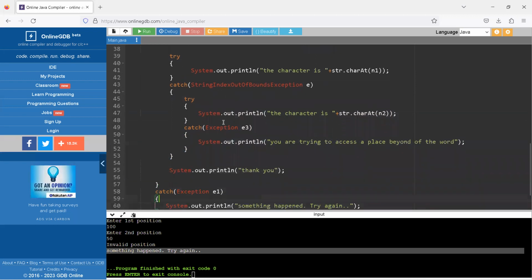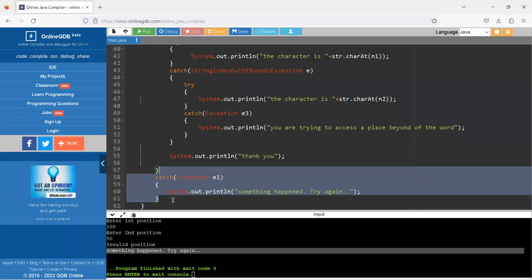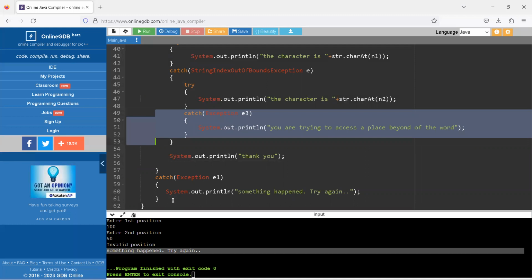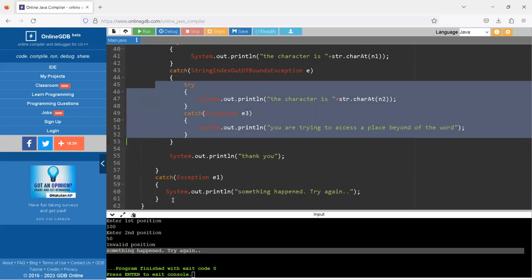For safety, we have a global catch. If anything fails, it will go inside this. If we fail to catch anything, that's why last time it showed something happened, try again, because it is coming under this catch block. But if we can guess, at least we can write this one here. So we can write a try catch statement inside another catch statement, and that is very much feasible. You can see it is feasible.